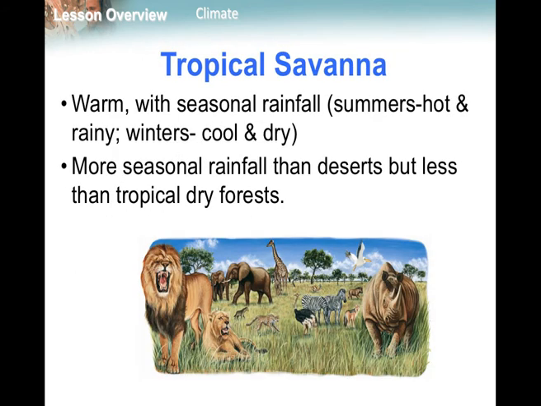The tropical savanna. This is where we find, like throughout Africa, warm seasonal rain, very hot summers with a rainy season, and warm or cool, dry winters. When we say cool, that means they're still rather warm. They're just cooler than the summers. Most seasonal rainfall comes in the summer months. There is more rain than what we find in the desert, but less rain than what we find in those tropical dry forests.